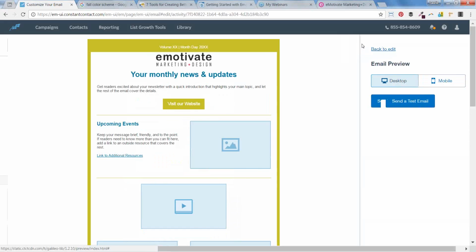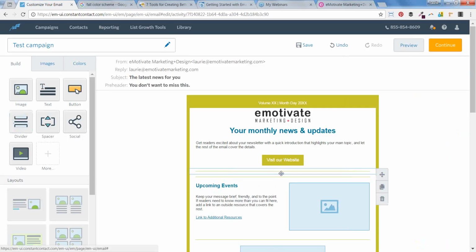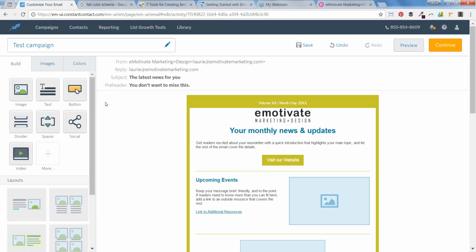So we'll click back to edit to go back to that. If you add a design element and you want to see how it looks right away, that's how you do it. You can also add in additional dividers like this green one here. So it just basically duplicates that divider element there.